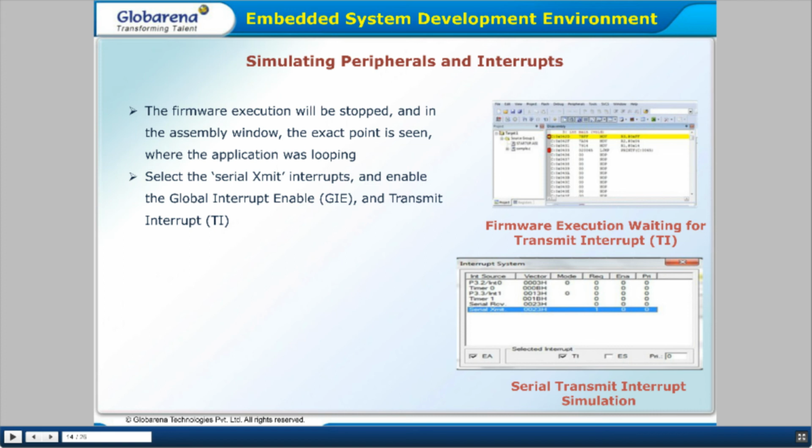Simulating peripherals and interrupts: the firmware execution can be used to assemble the different programs into the assembly window, and the exit point is seen where the application was looping. After that, select the serial XMIT interrupt and enable the global interrupt enable GIE, and the transmit interrupt.